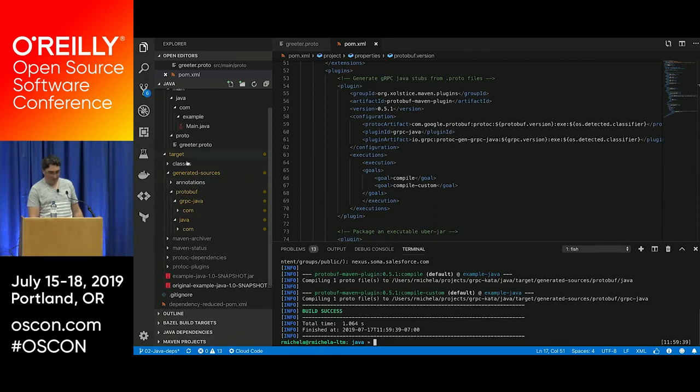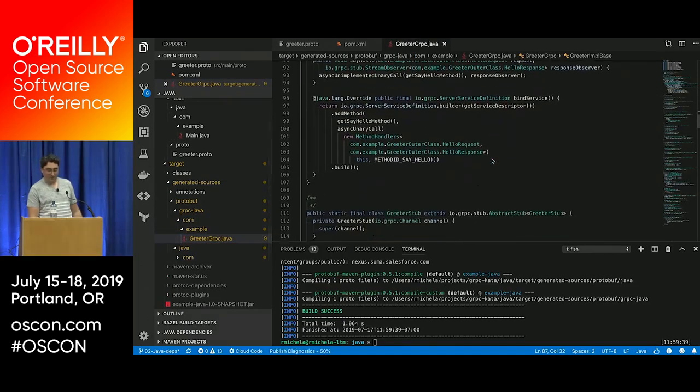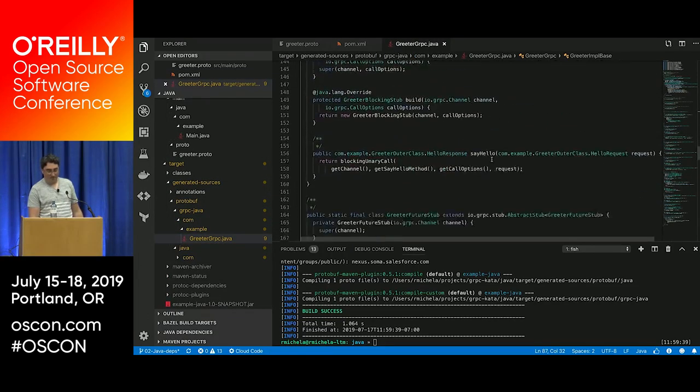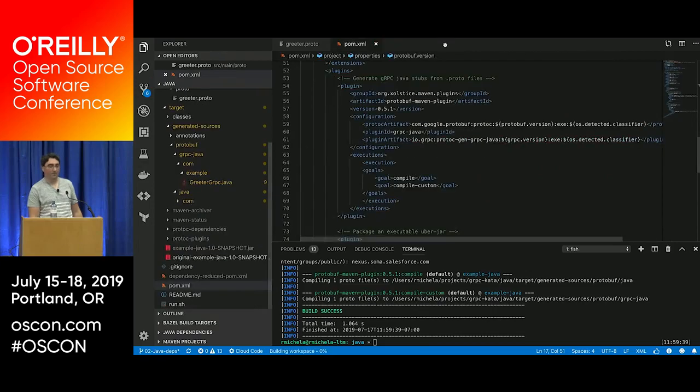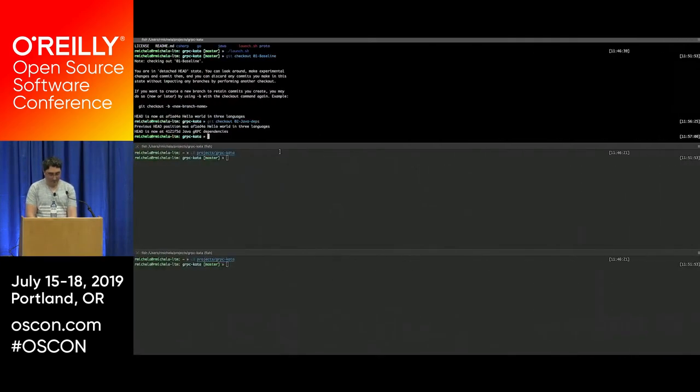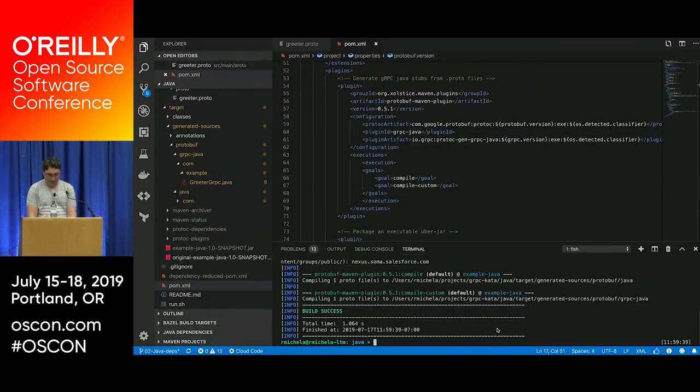You can see that it actually puts stuff in our target directory, gRPC Java and Java. This is generated code. It looks like what you'd expect from generated code. It's not pretty, but it works, and you generally don't ever have to look at it. All right, so now let's implement our service.